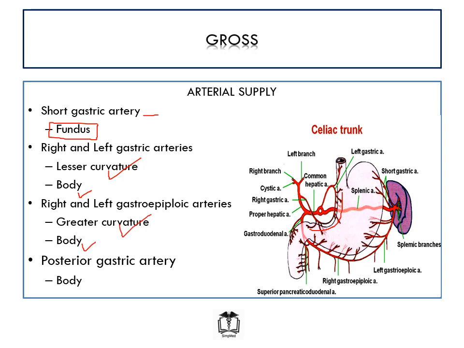And then finally, we have some arteries that are not necessarily frequently seen, but are also important to note. This would be the posterior gastric artery, which tends to supply more of the posterior aspect of the body of the stomach.